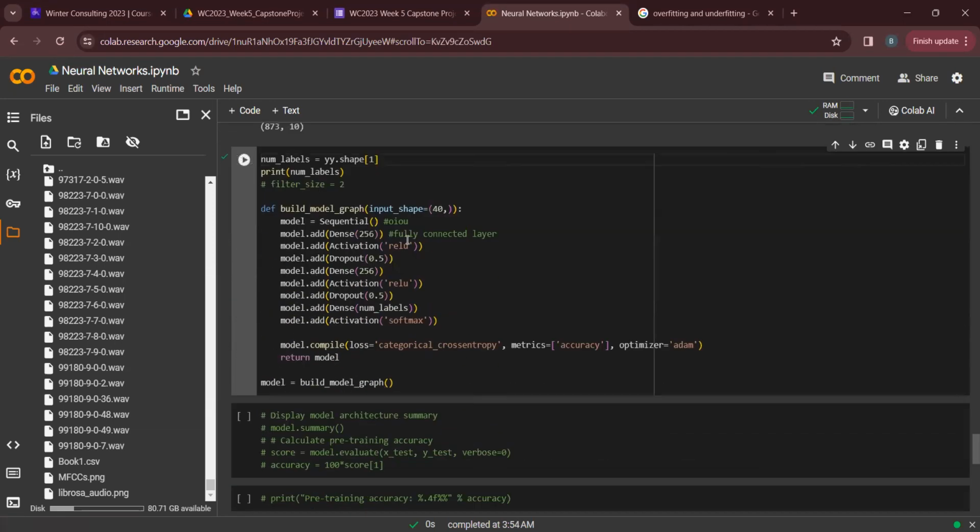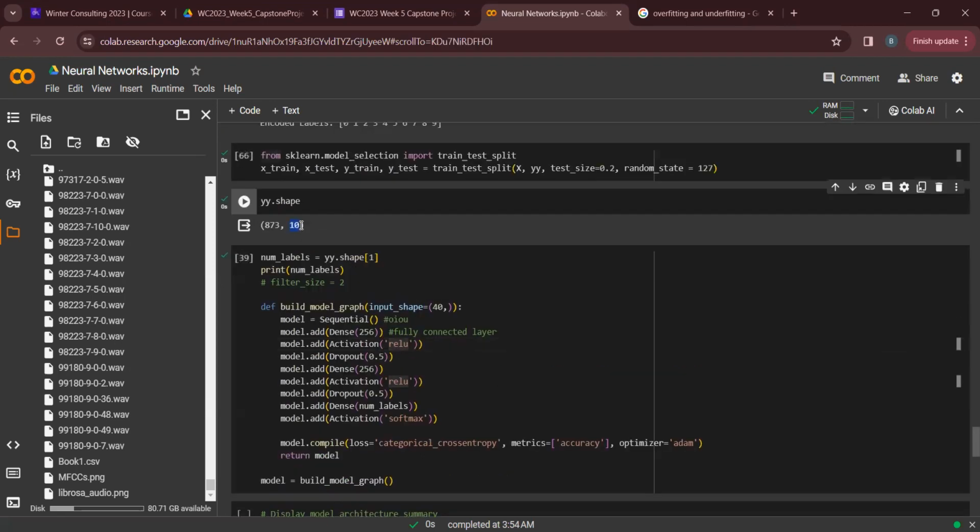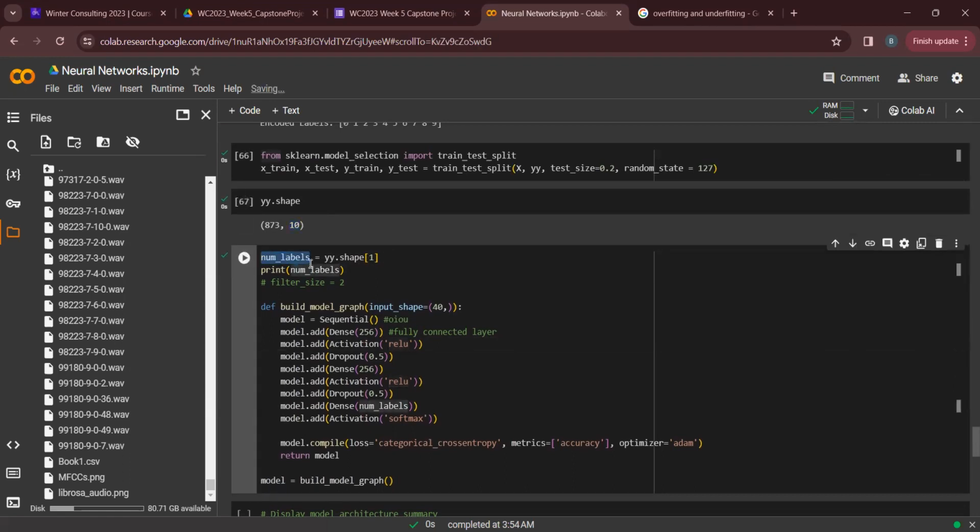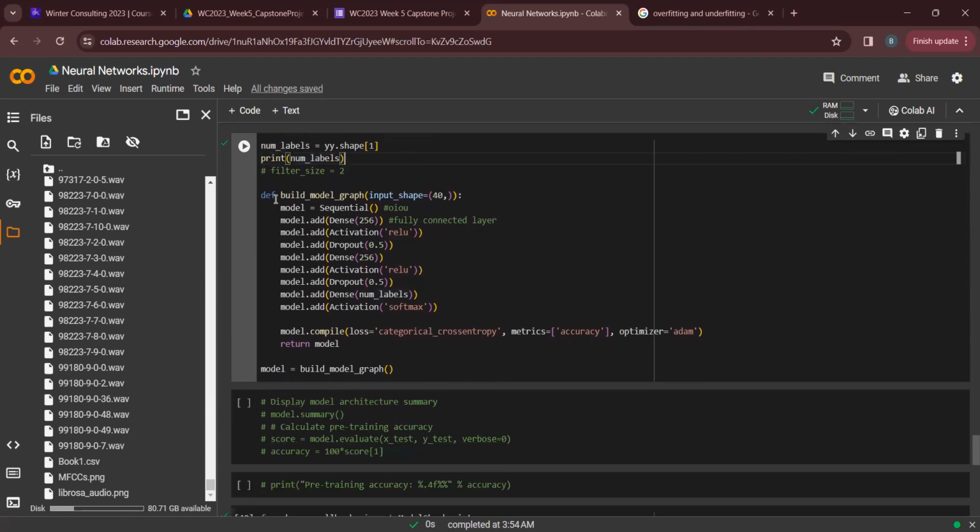Let's print the shape. We have done this. Now this is important. The number of labels is y dot shape 1, because this represents the number of columns, which is equal to the number of labels, right? Filter size is not needed here. Now we define a build model graph. You define a function and we put its shape as 40 comma, nothing, 1. You can just experiment with this as well.